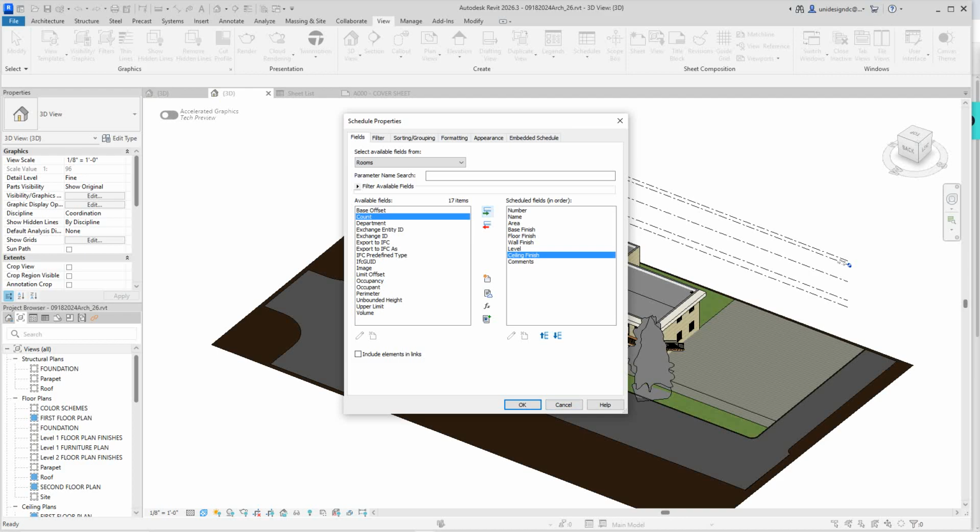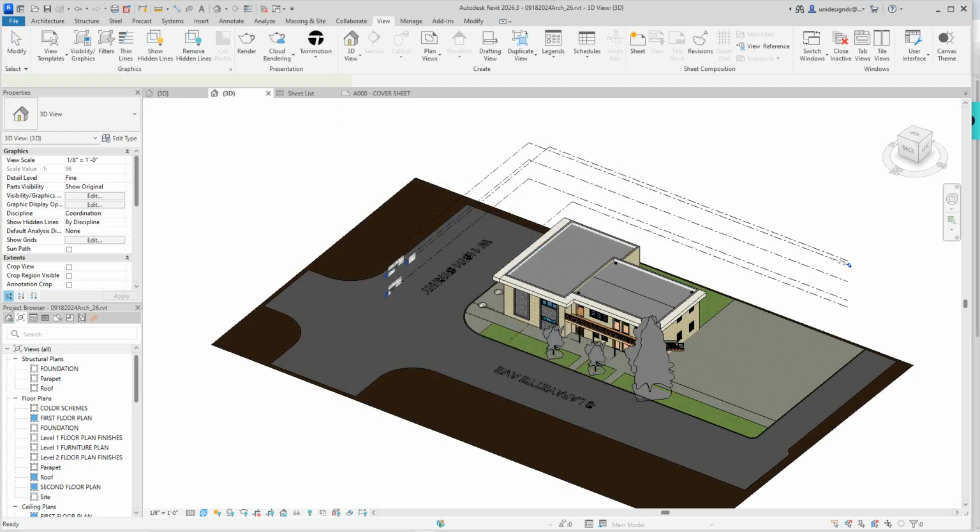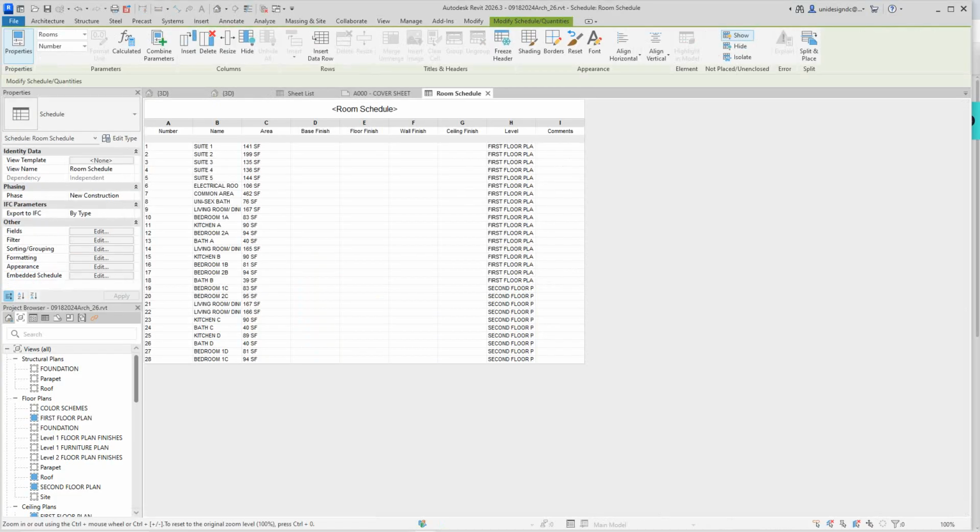Okay, so I've got my room schedules done, and then I got to do window schedules, door schedules. So I'm going to do all those, but I just wanted to show you these nice new features here. Push the seal and finish up here. Okay, and I'm going to go okay here. And there's my schedule. So these finishes are not filled because I haven't specified any.